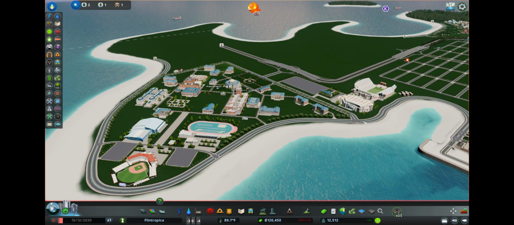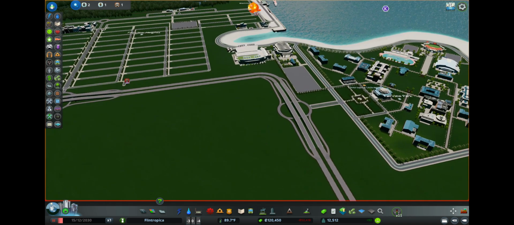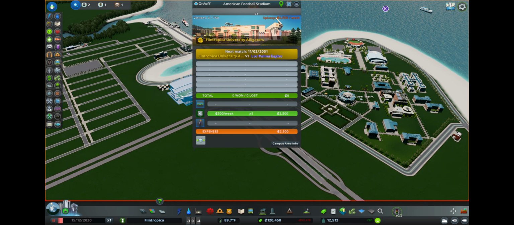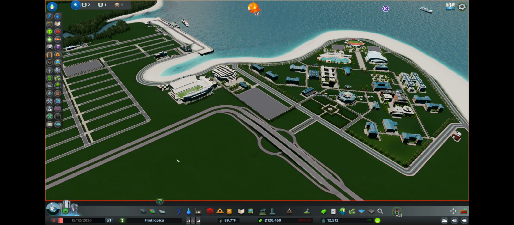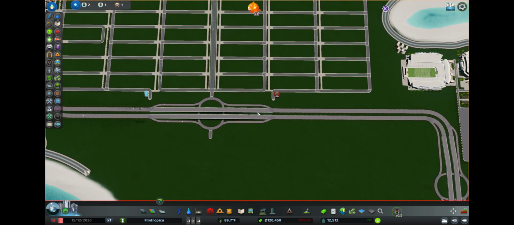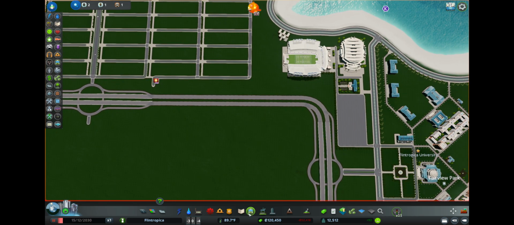And all in all, like I said, I'm happy with the way it turned out. I put a hospital over here to service the university. But I think this is going to be good. So next game is 2/11. It's going to be a little while yet. So the only thing I haven't done yet is run Metro to here. So let's take a look.